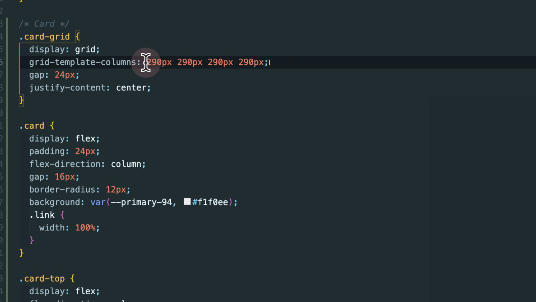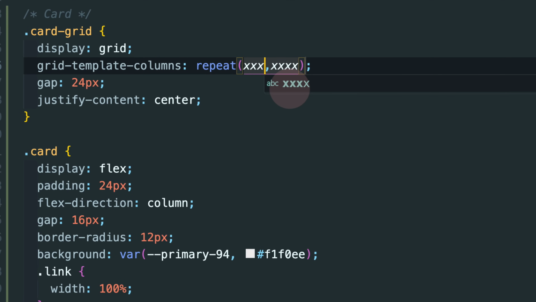We can use something called the repeat function. So what I would do is basically cut that. We no longer need this and we add this as a value. So here, because we are using CSS Grid, we can just use a repeat function, and the repeat function accepts 2 arguments. So here we add a comma. This is the first argument and this is the second argument.